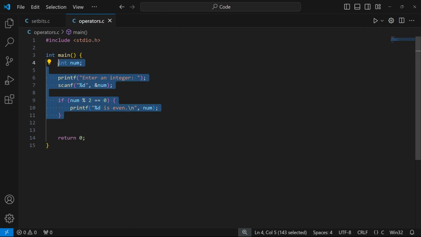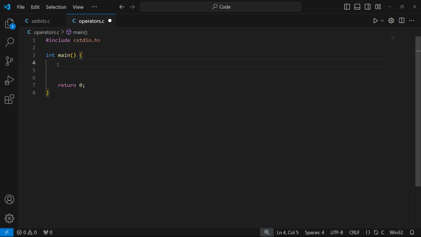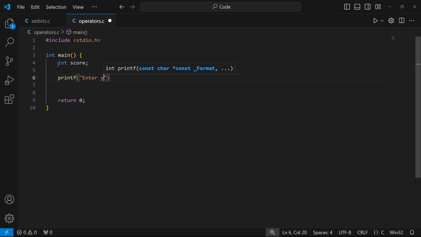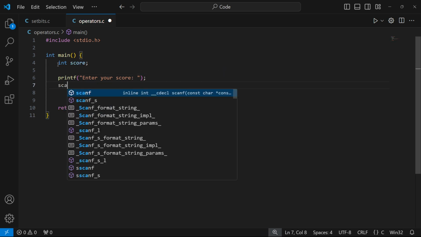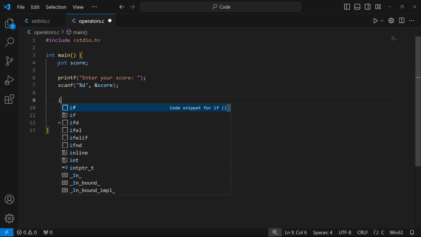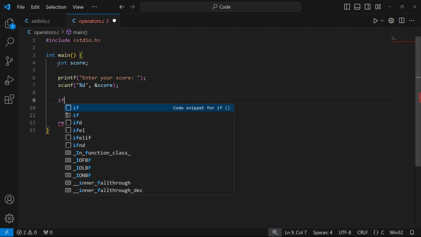So let's say I want to find the grades of a student. Okay, how has the student done in his exam? So let's take a variable score. I will ask the user to enter his score. The user will enter score. Okay. Now what I will do here is I will put the student into different categories based on their score.